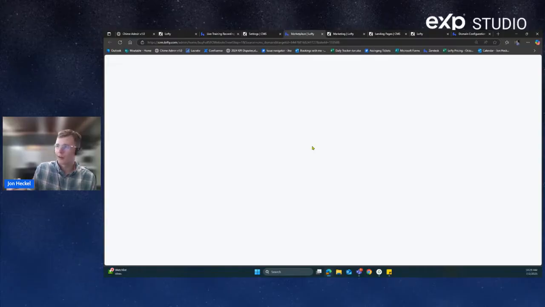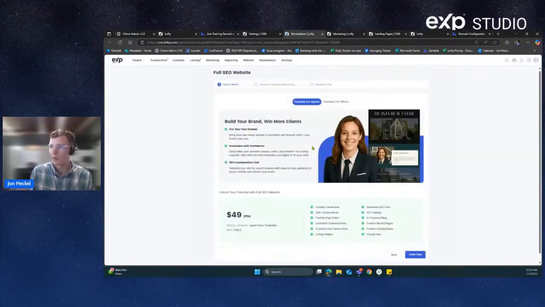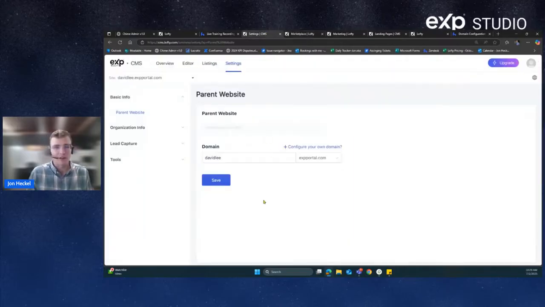That's going to kick us back over to where we were originally, where we see this agent website upgrade available. Again, remember that your domain with that agent website option is going to be locked into something dot whatever is already built into the system. That being said, there's something that a lot of people will do that's a good trick.